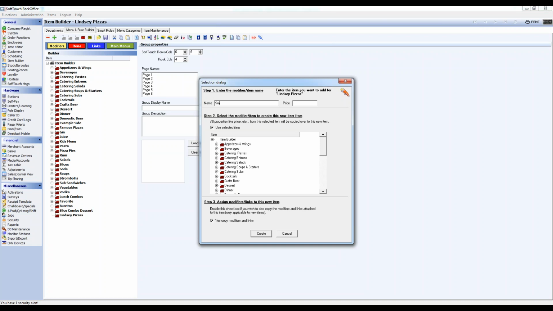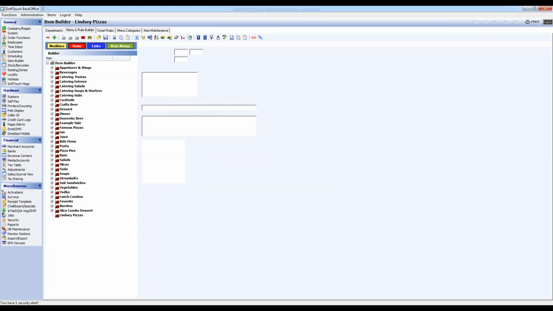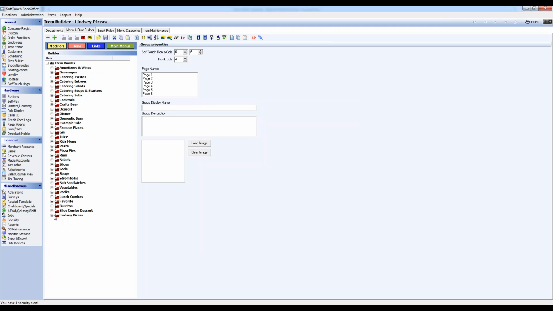All right, so let's do a small for $5. And then we'll do a medium for $8. And then a large for 10. Okay, and I just want my 3 sizes, so I'm finished. And now you can see here I have my small, my medium, and my large.